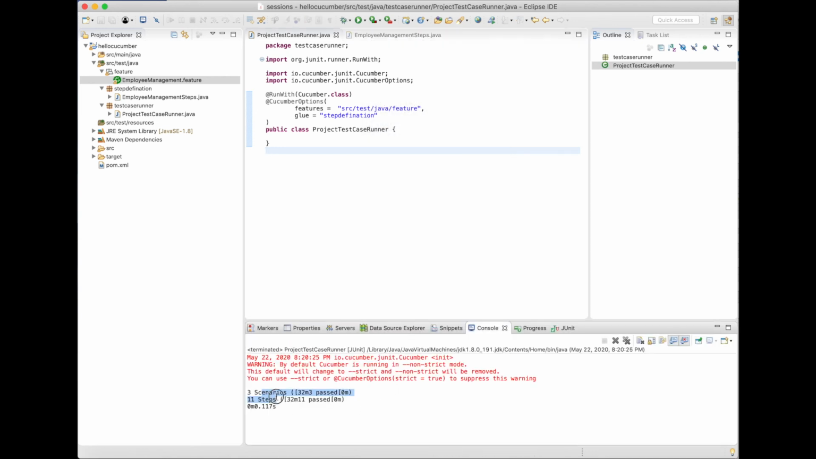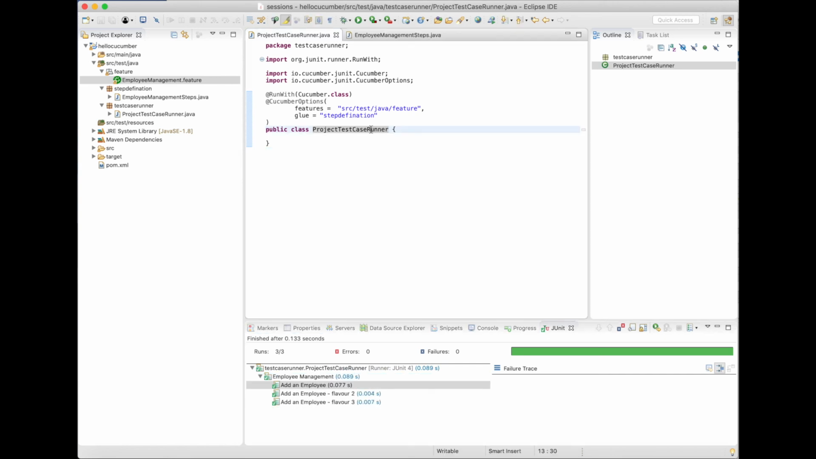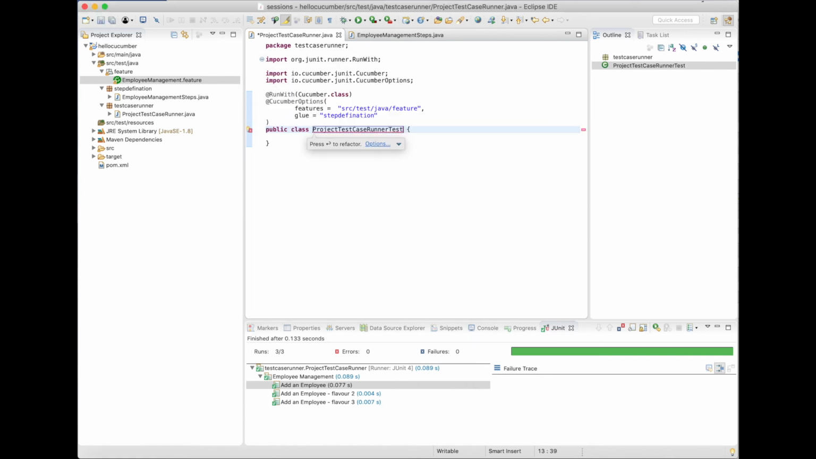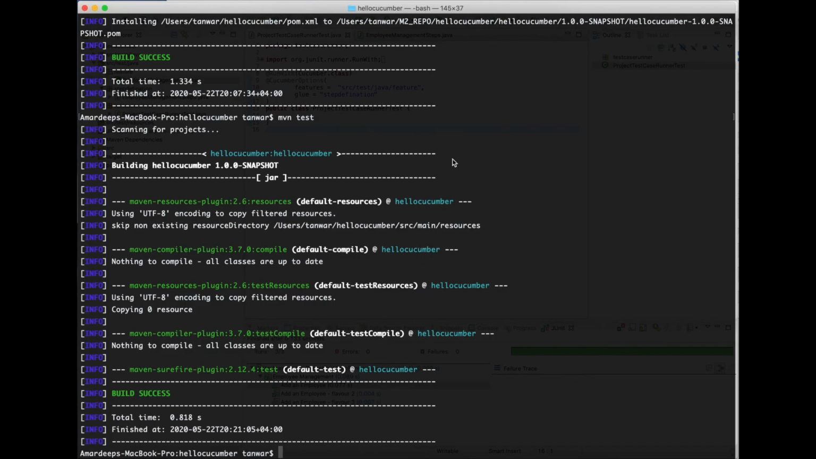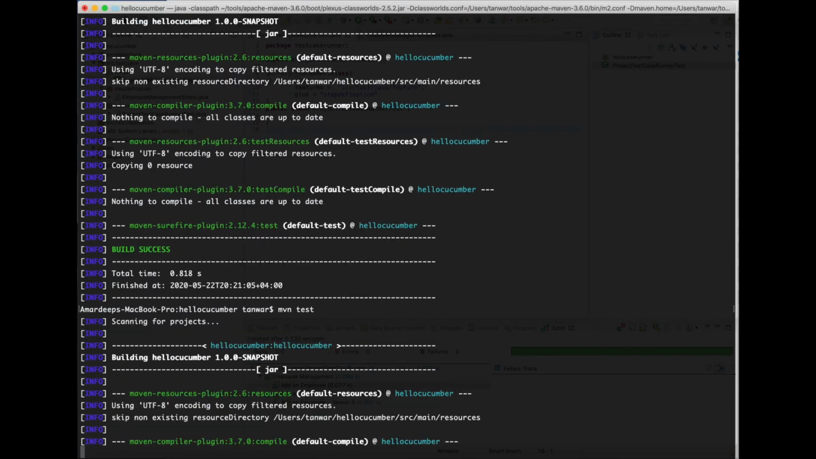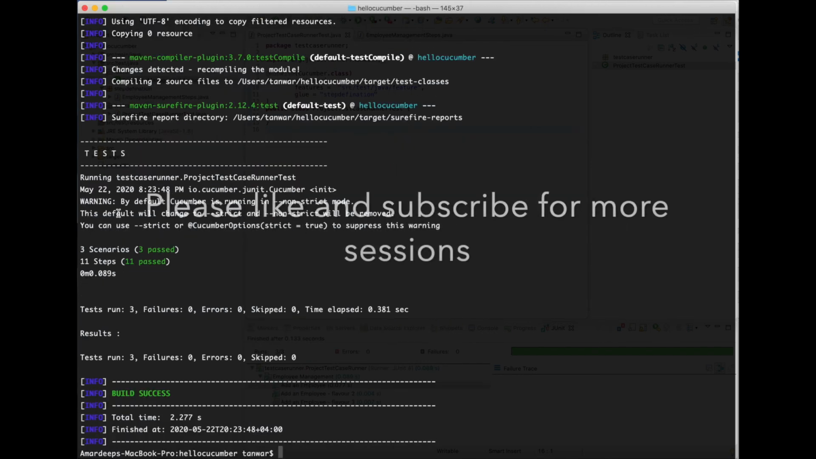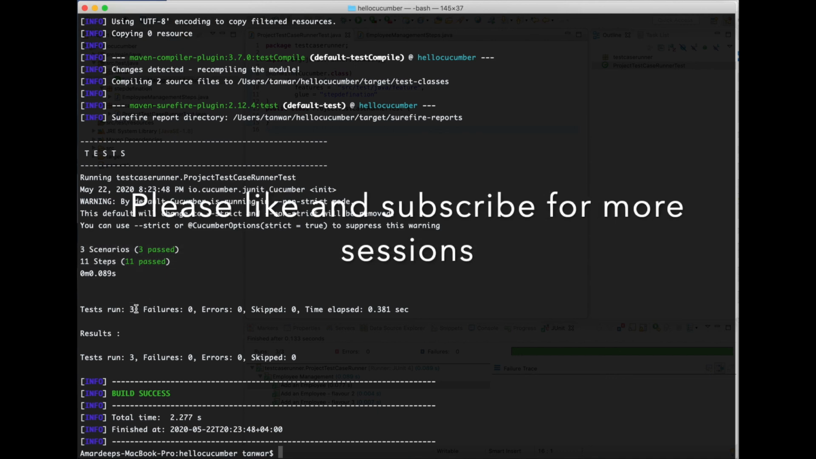Yeah, so all those 3 scenarios ran successfully, which had 11 steps and all passed. And we got a JUnit style runner as well. We've got all the scenarios mentioned here. Every test case should end with Test. So now if we go to terminal and run, this should run our project as well. The Maven test command executed our test case, which had 3 scenarios, 11 steps, and it has three tests which ran successfully.